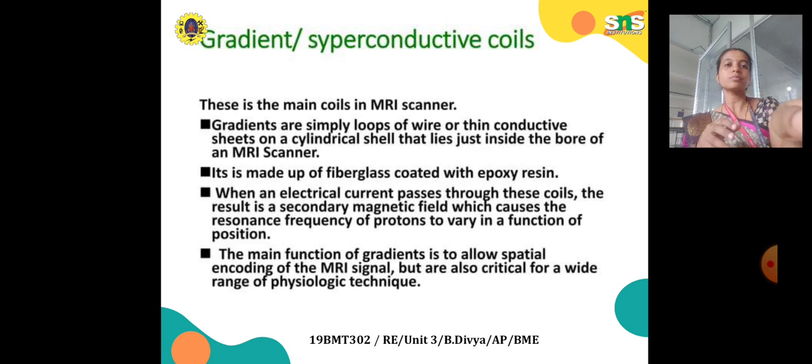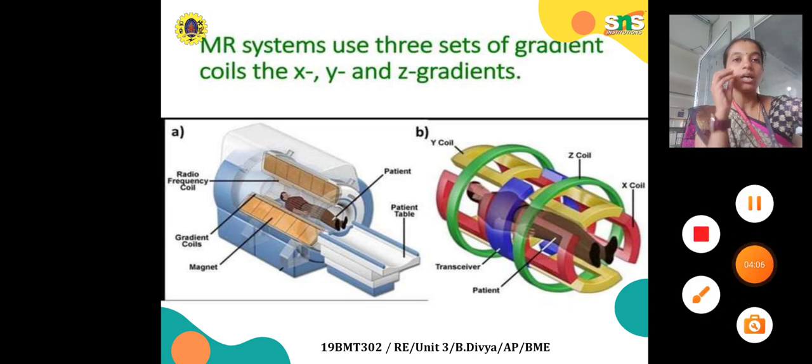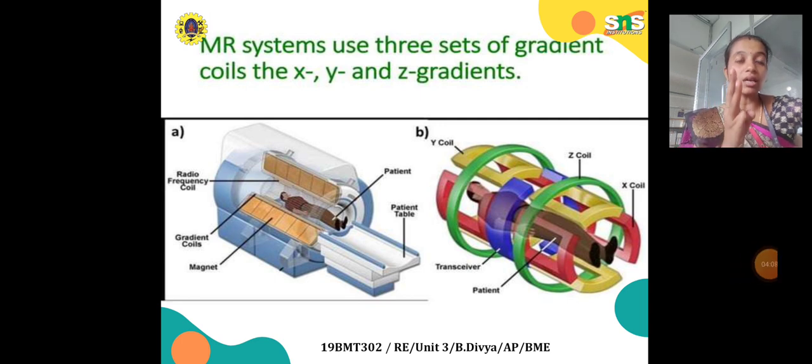Next, MRI systems use three sets of gradient coils: X, Y and Z gradients. From this diagram we can see the X coil, Y coil and Z coil, and how the patient is positioned inside the MRI, and what parts we have. We have the radio frequency coil, gradient coil, magnet, and patient table.